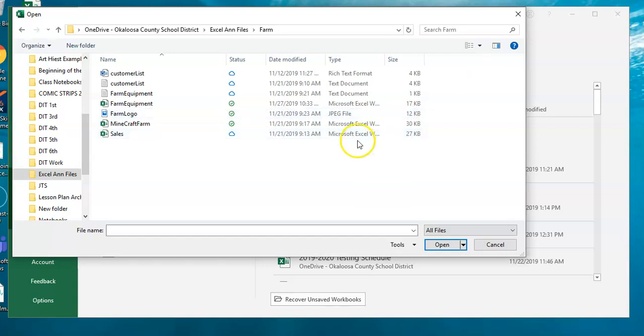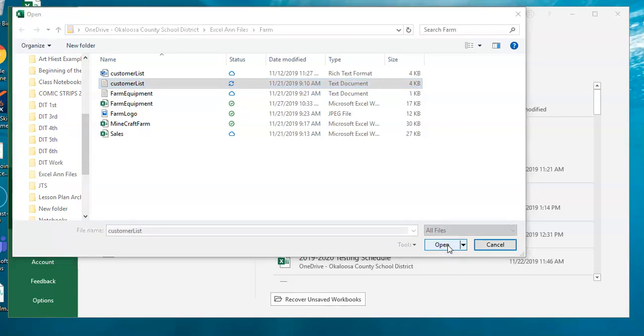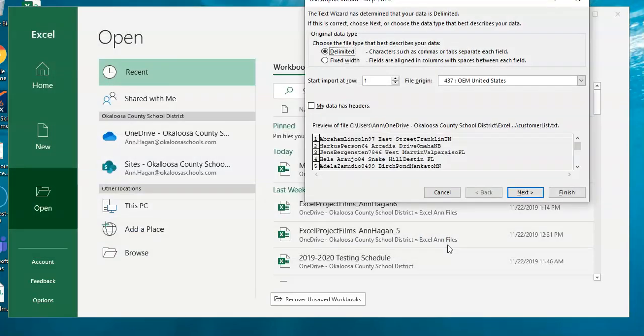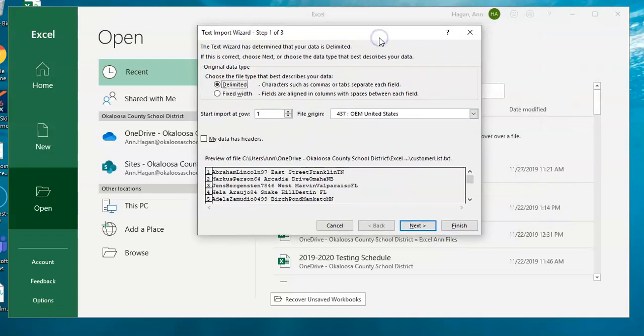We want to create a brand new Excel workbook using the file called customer list. It's a text document. So I'm going to select customer list and click Open. Excel does some thinking and it pops up this dialog box. It's a Text Import Wizard. At the top, you'll notice we're going to go through 3 steps.